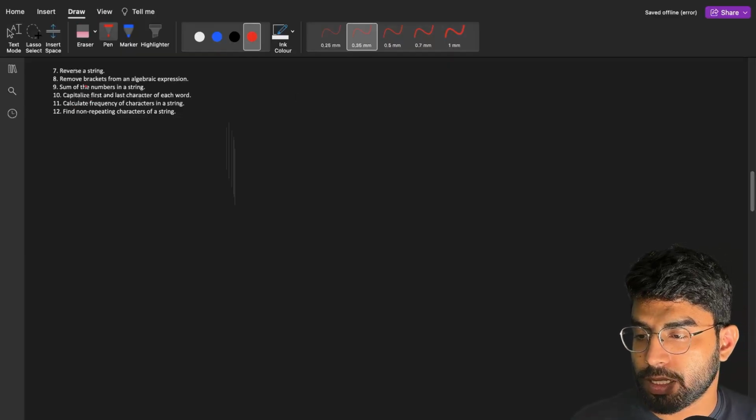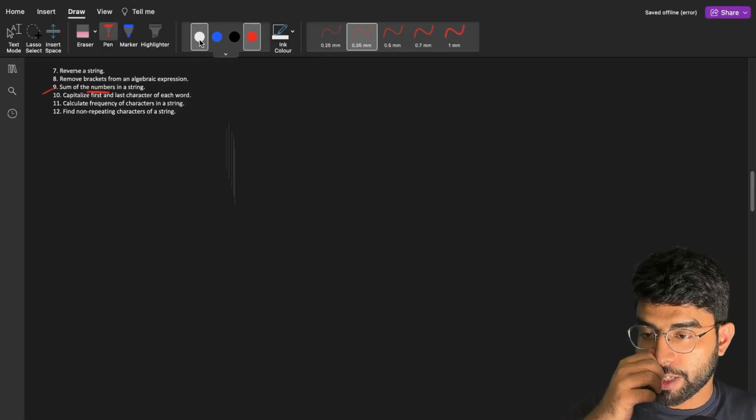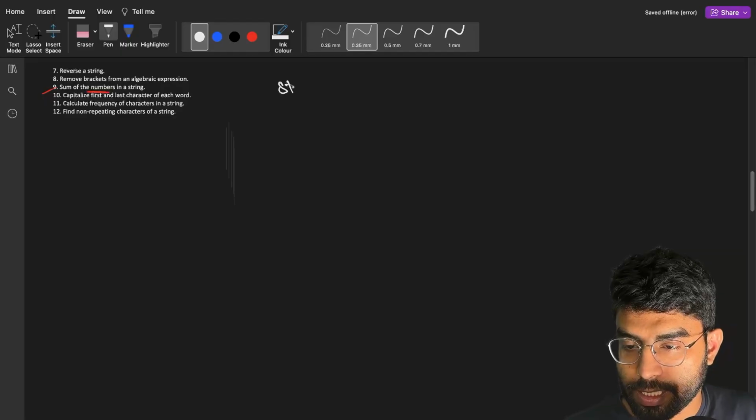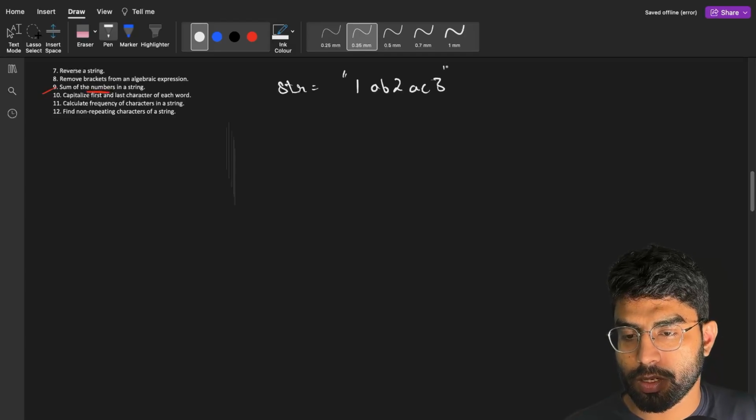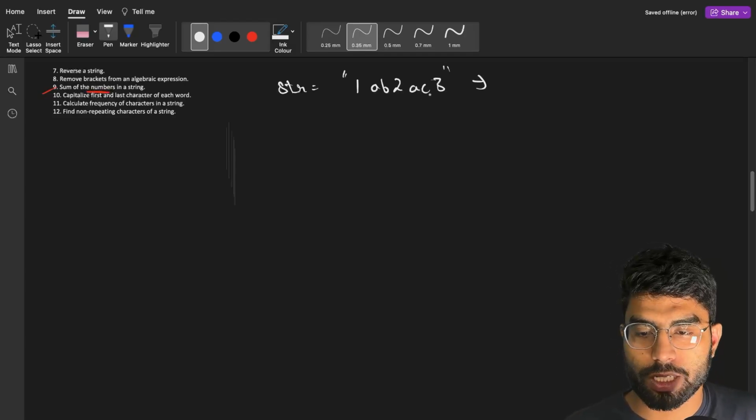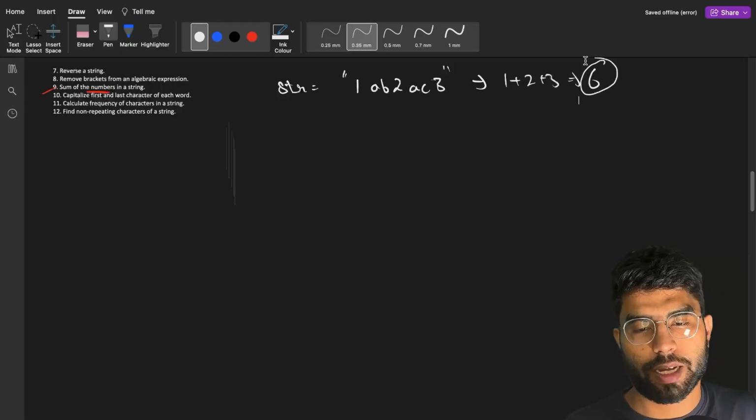Next question is sum of the numbers in the string. We are given one string, let's say str equal to 1ab2ac3. Now we need to find the sum of all the numbers, that is 1 plus 2 plus 3. That is 6, correct?